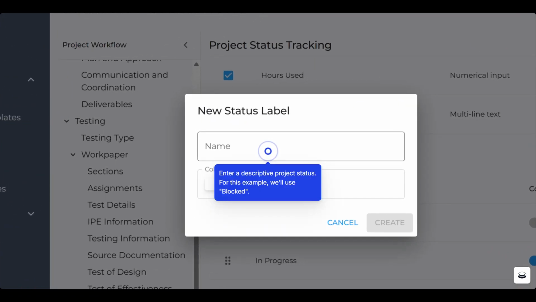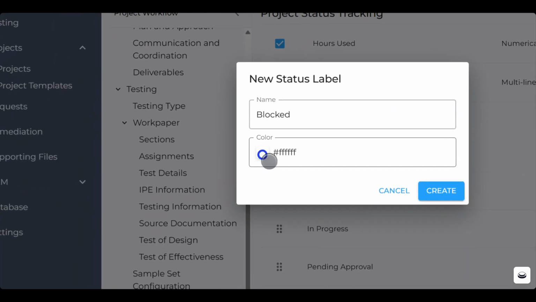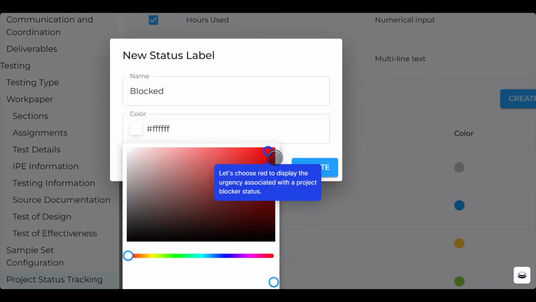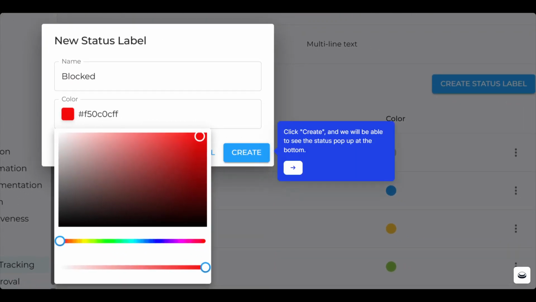Enter a descriptive project status. For this example, we'll use blocked. Click in this box to select the color to reflect this status. Let's choose red to display the urgency associated with a project blocker status. Click Create, and we will be able to see the status pop up at the bottom.